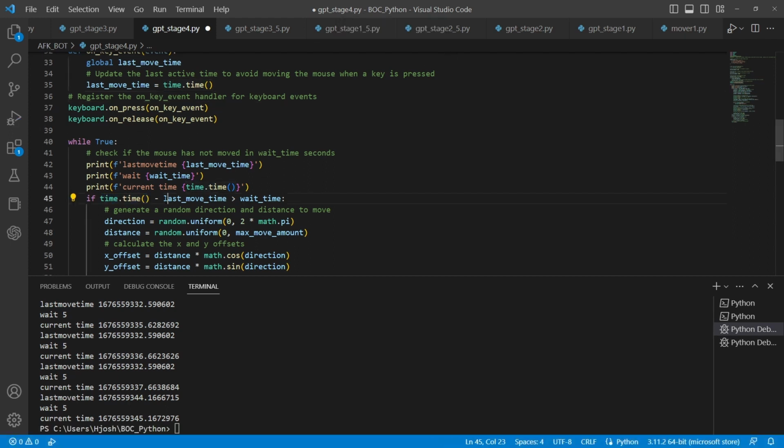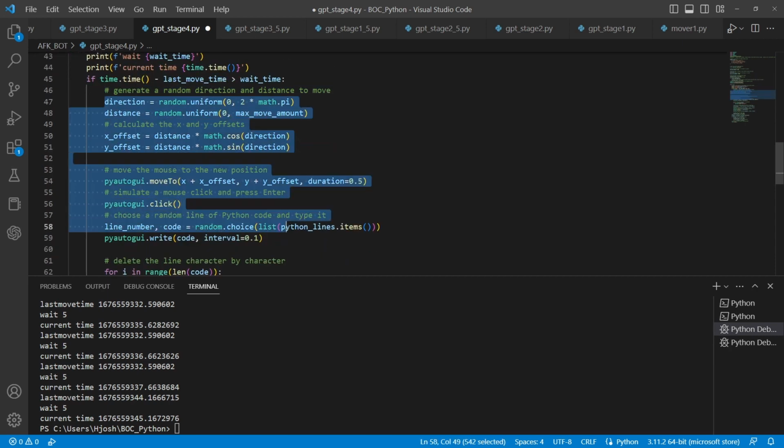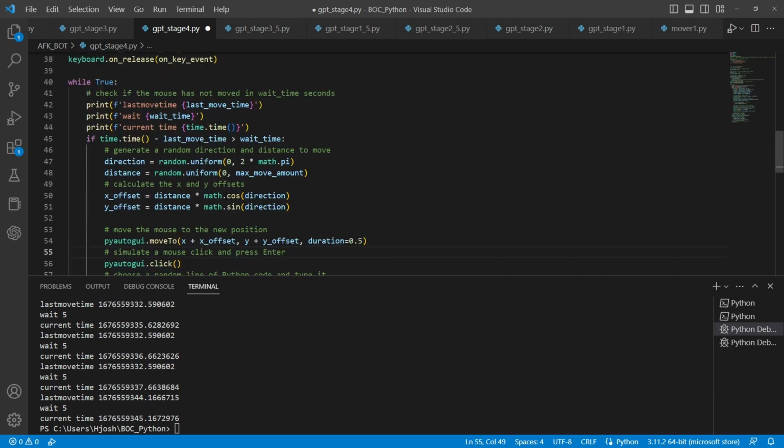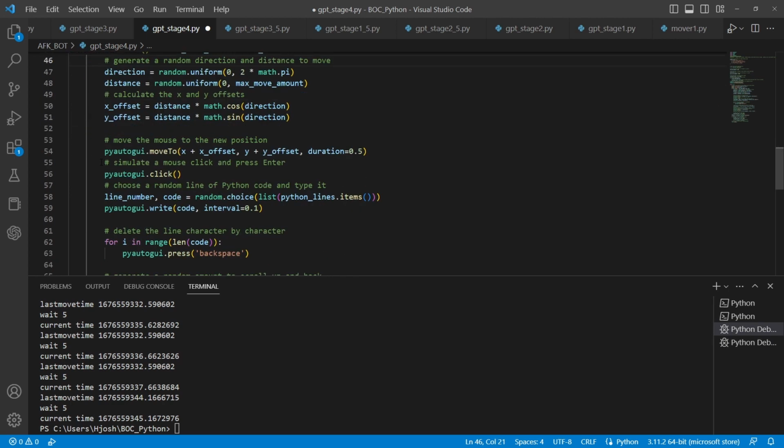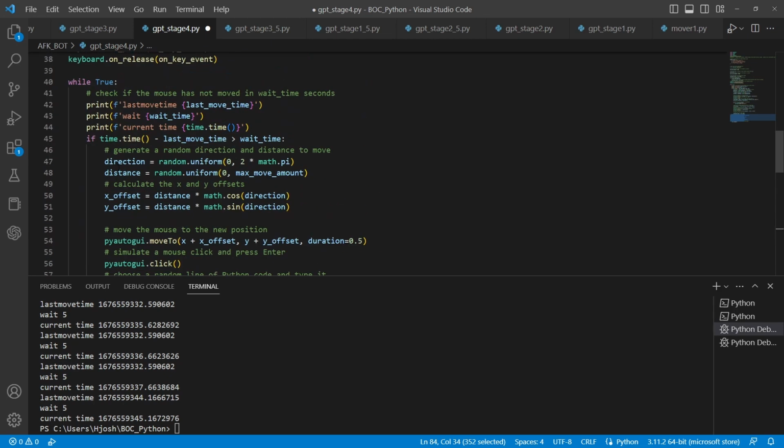If our current time minus our last move time is greater than our wait time, or we can say if there's a difference of 5 seconds between these times, then we will actually go into our if condition. So that's why this portion is very important, because it kicks off the mouse movement and the typing and scrolling inside our script. If it's not greater than our wait time, then we just skip over this if condition. But let's start to go into our if condition now, and then we'll see what happens later when we skip out of our if condition or we pass our if condition.